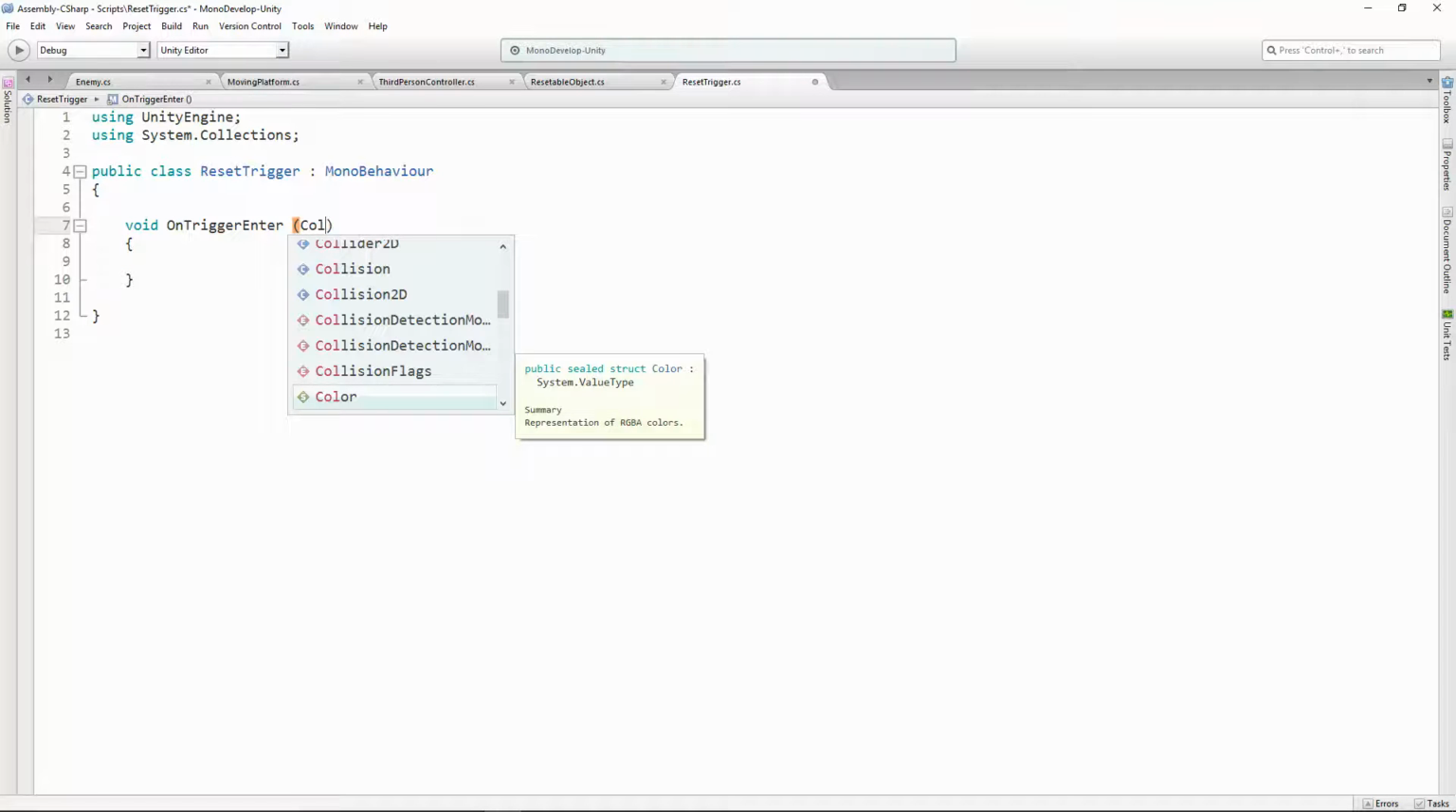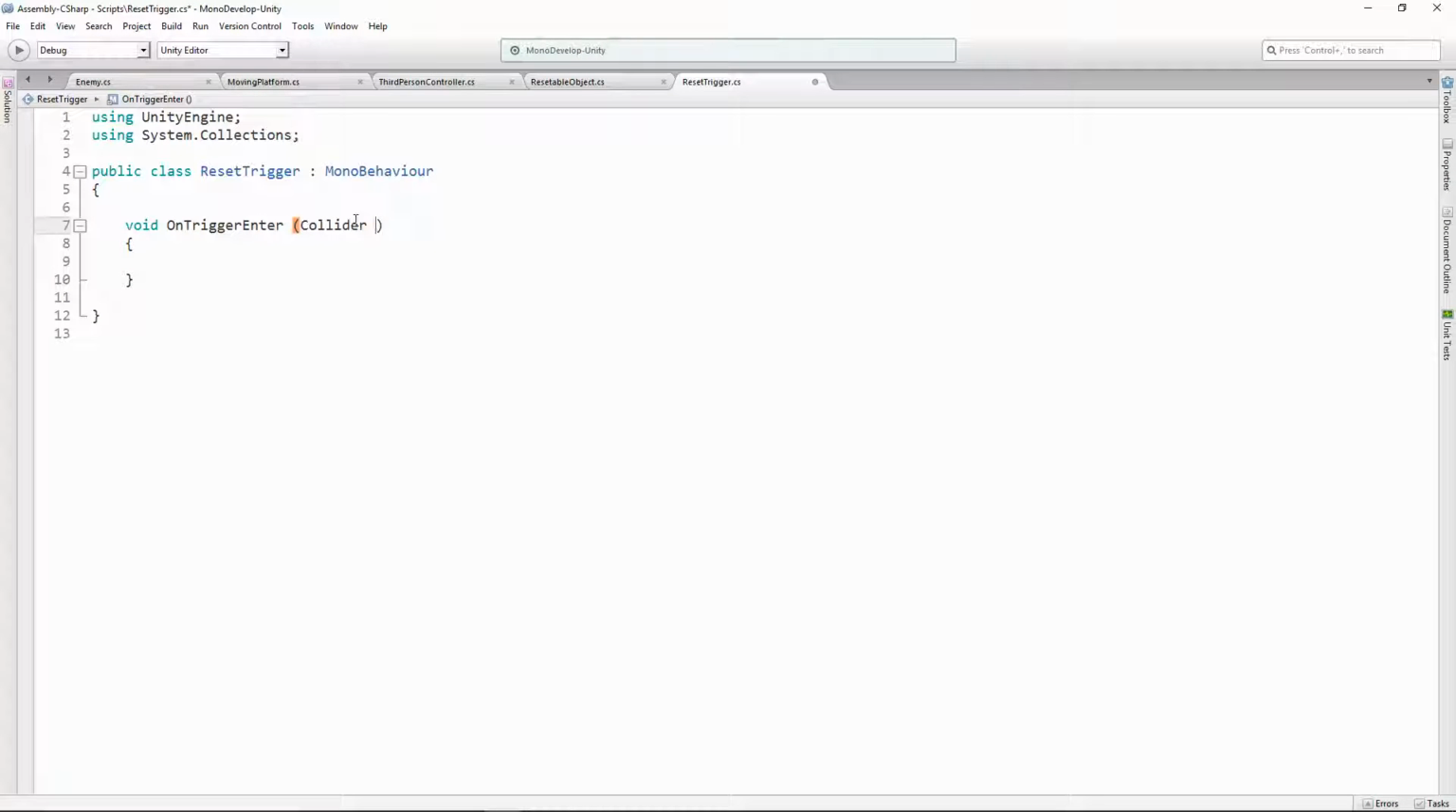So we're going to say Collider other. Now, I want to be able to use this resettable object on all different kinds of things, not just the player. So if the enemy falls off the edge, I want to be able to reset them. If the player falls off the edge, I want to be able to reset them. If a coin falls off the edge, I want to be able to reset it. We don't want our level to break because something has fallen off the edge.